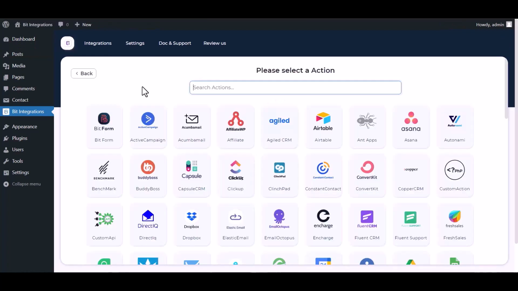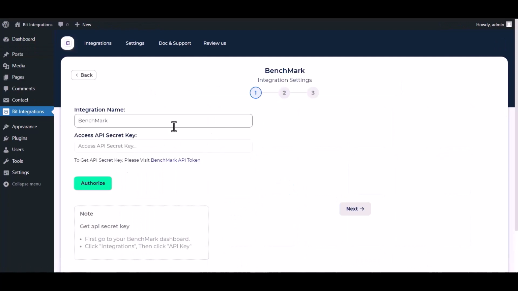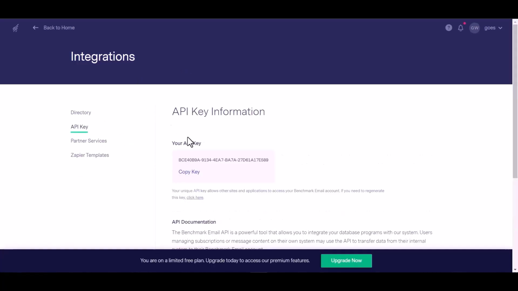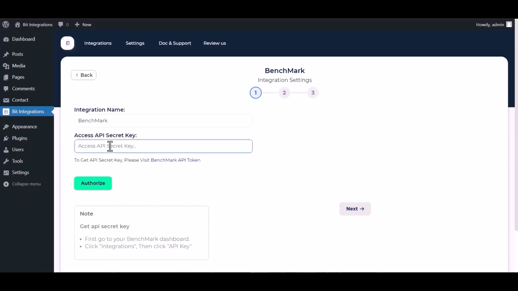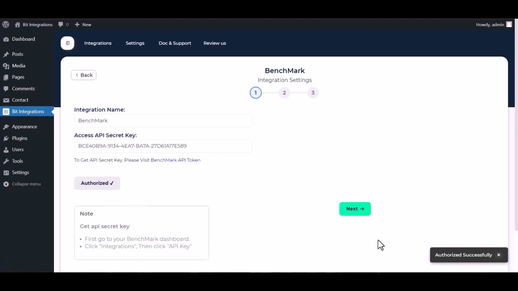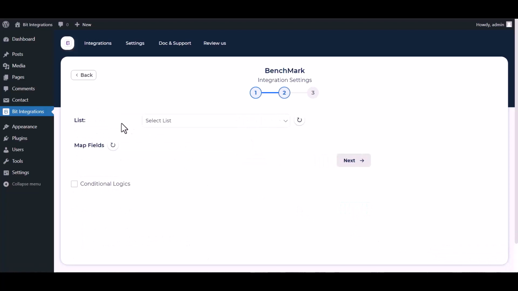Next. Search and select Benchmark. Give your API secret key. So please visit the Benchmark API token page. Copy the API key and paste it here. Authorize it. Authorization is successfully done. Now click on Next.